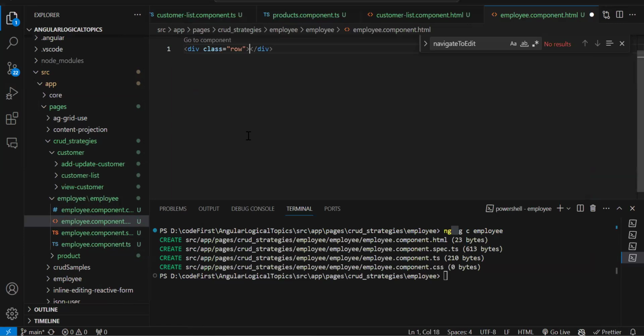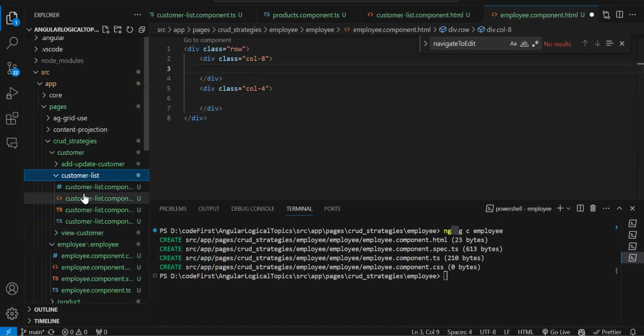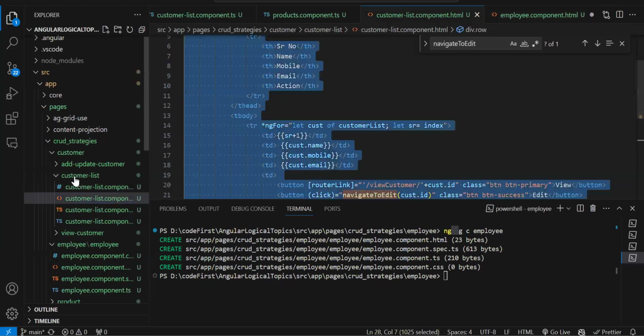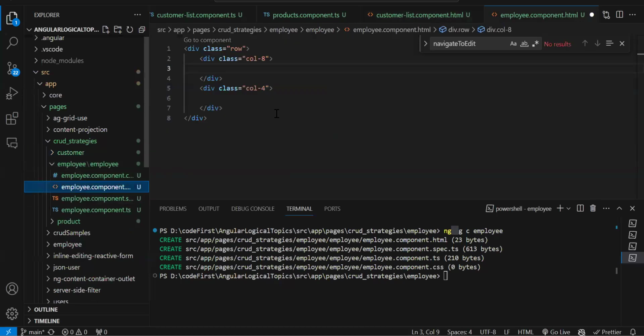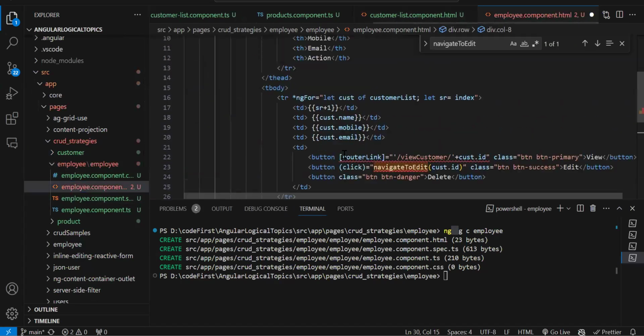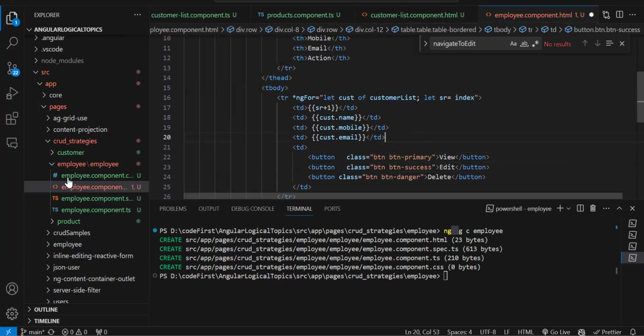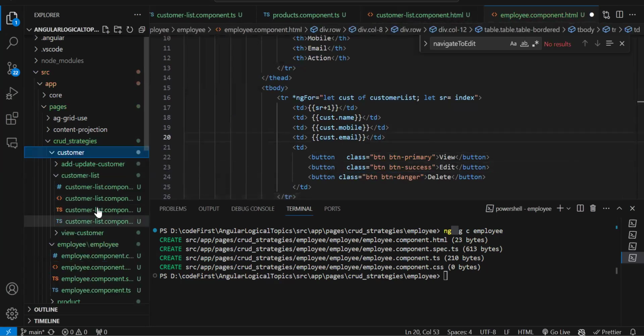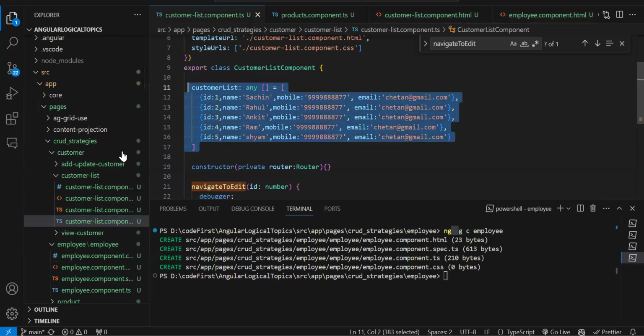So first I will create the row. Inside that I will create col, let's say 8 to show the list. Then after col 8, I will have col 4. Now in col 8, I will have the table. So let's copy the table code and we will put it inside this col 8. Let's remove this. Let's remove this. Let's get the data also, customer list.